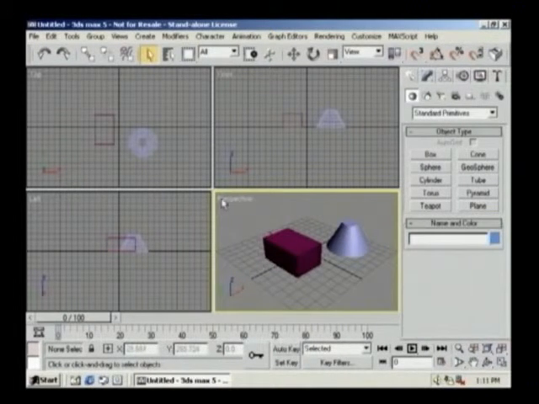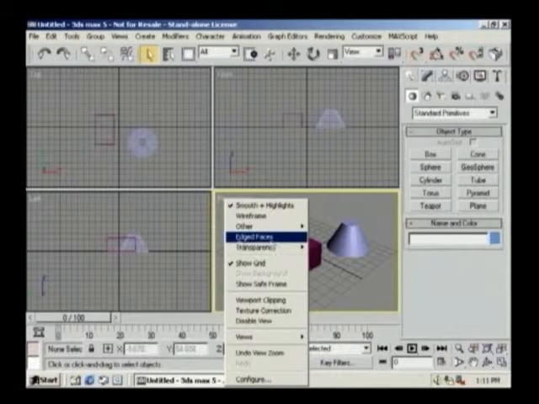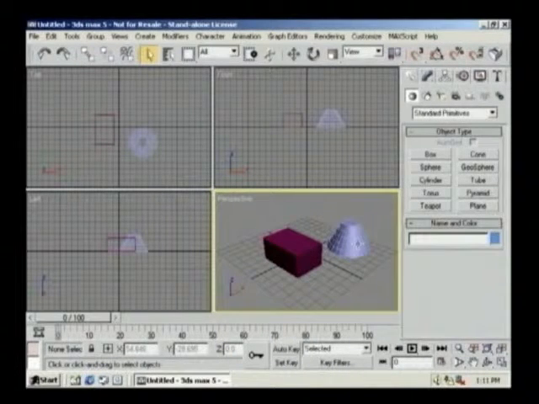There's other options from the right-click menu, such as View Edge Faces. This is very helpful when you're modeling and you want to actually see the edge faces in your viewport. The hotkey for this feature is the F4 key.